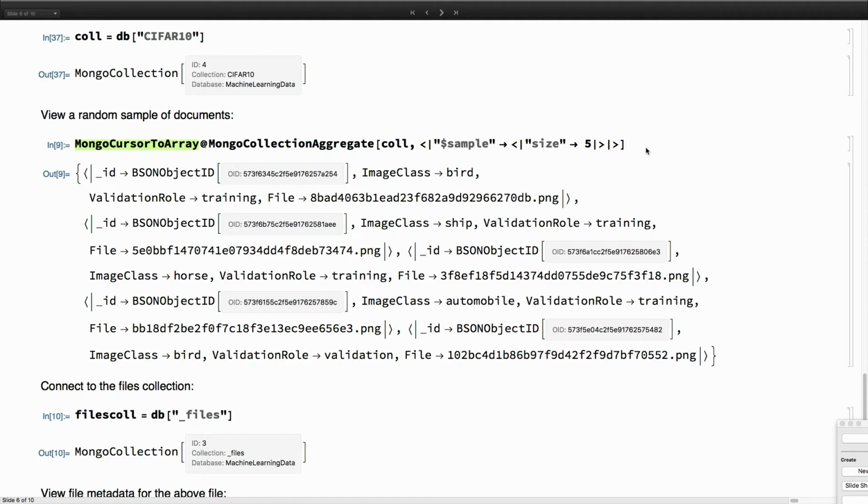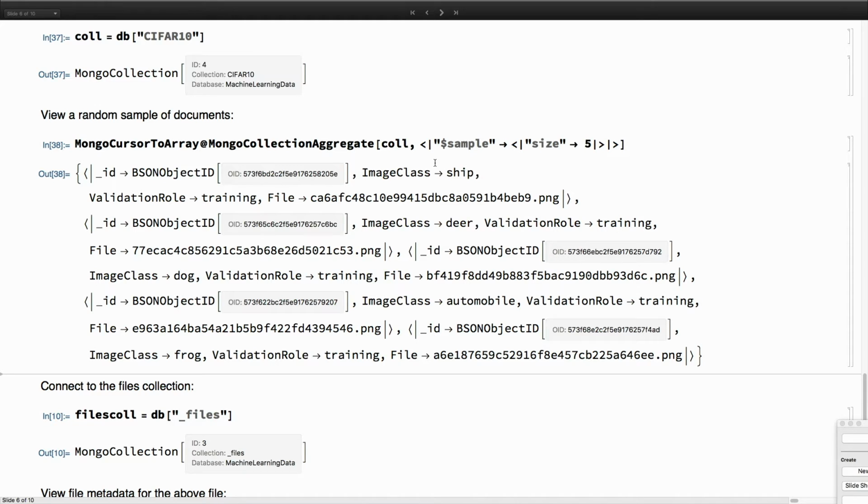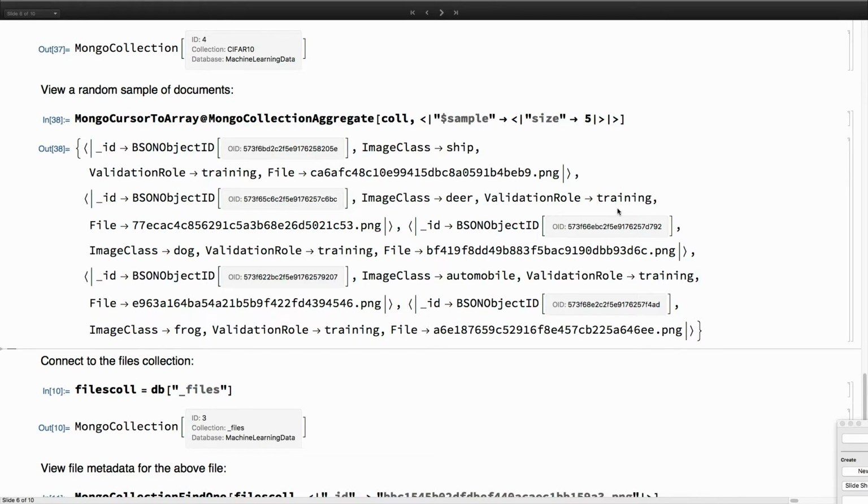One of the very basic things you can do is just get a random sample. But there's a lot of things that you can do with it if you're interested in reading more of the documentation. So this is the CIFAR-10 data set. There's just 10 classes. You can see we've got the file is named by a hash of its contents, and it's stored on S3, which I'll show you in a moment how to actually get that file that you want.